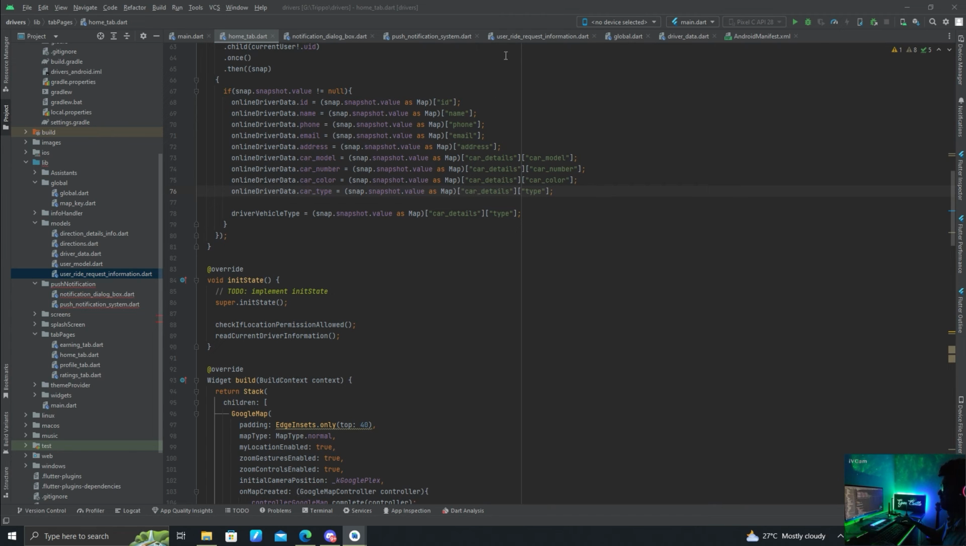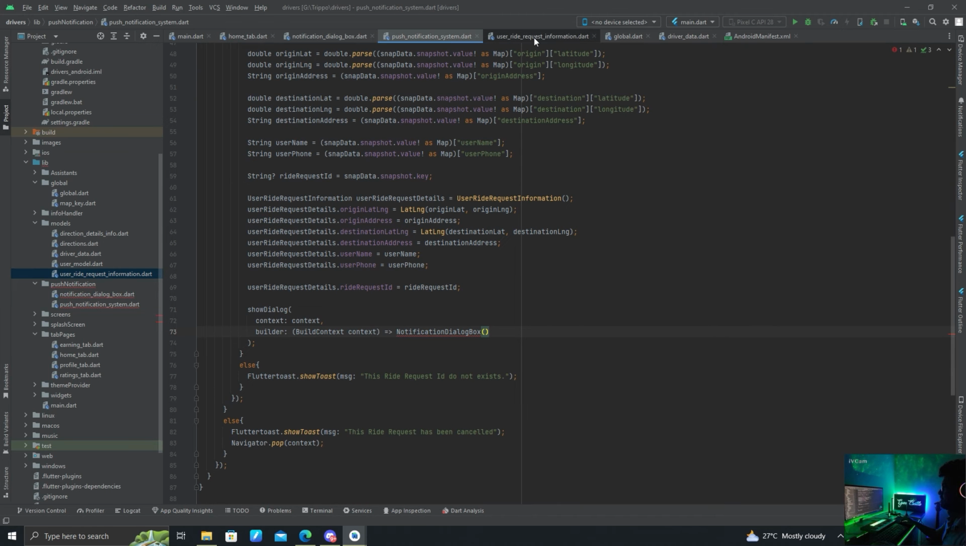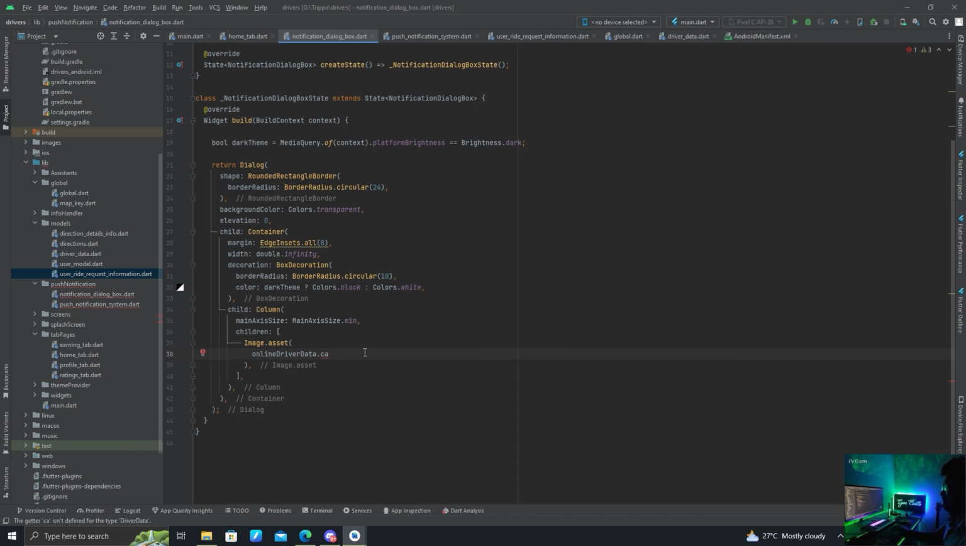Now here you can write carType equals, if car, then images/car.png, or onlineDriverData.carType equals cng, then images/cng.png, else images/bike.png.